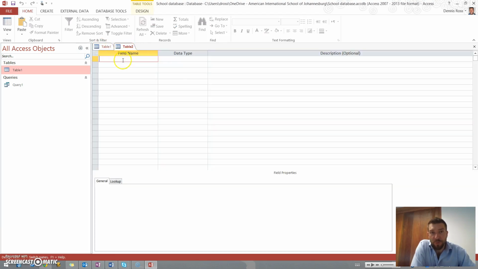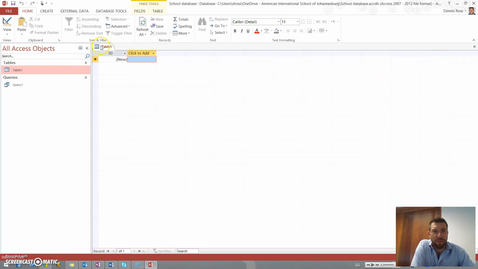So this is table 2. I'm going to hold back on that for now. Let's just focus on this table 1, and let's look at this menu item, because this is the view. I can view this table in datasheet view, which is the view it's in now, or I can click here and go to design view. Now that's what we're going to do.